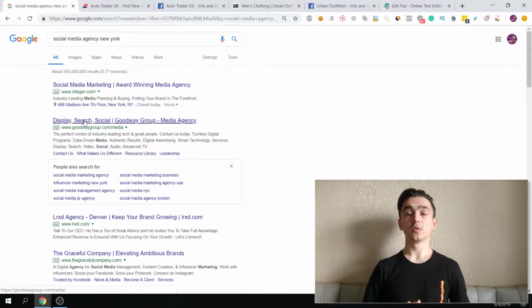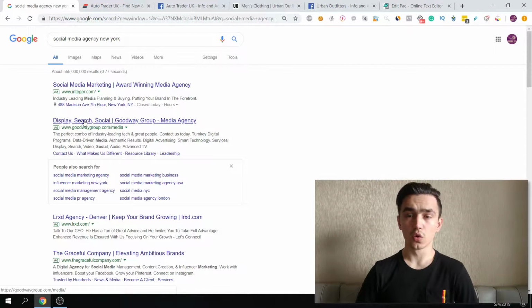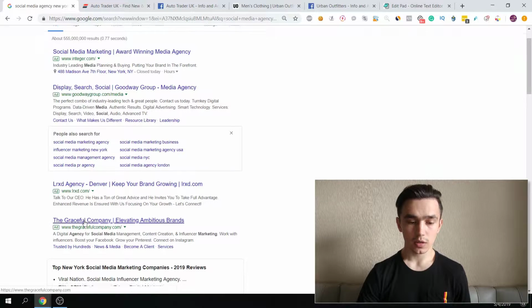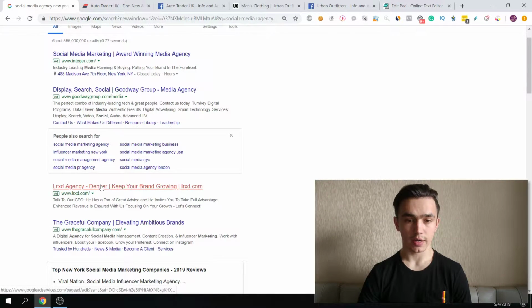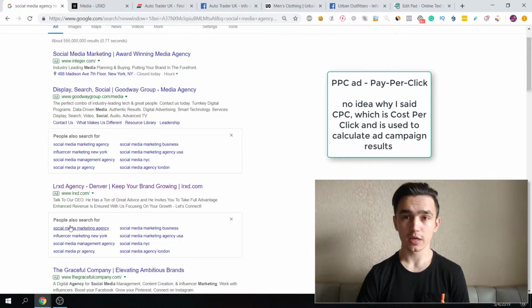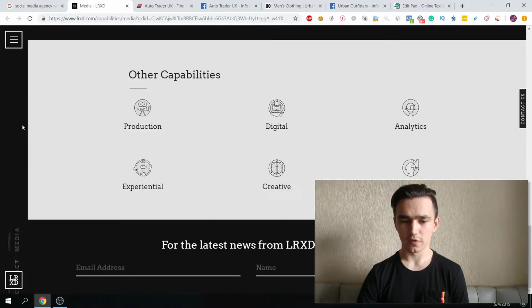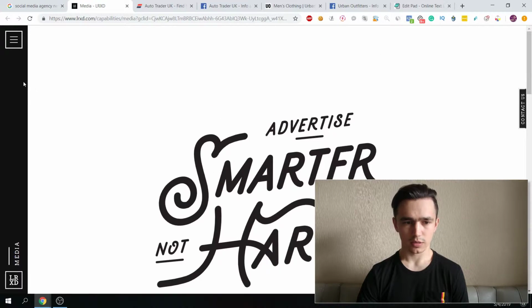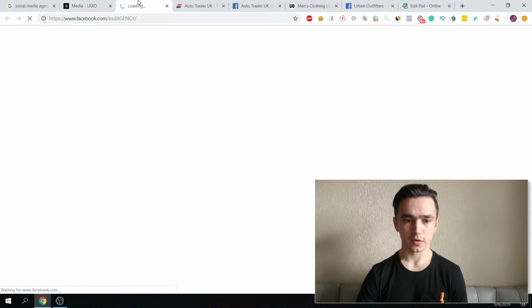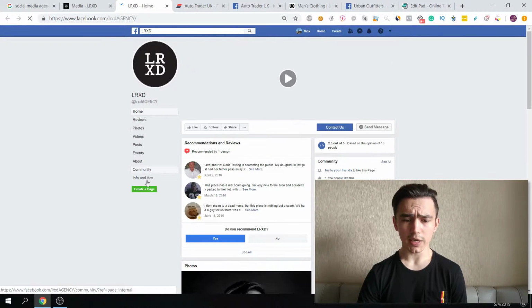So usually maximum, if you're gonna type anything in Google, you're gonna have 4 ads here. It says ad with green. So let's take LRXD. Actually, if I'm gonna click on this one, they're gonna be charged because it's a CPC ad, so it's cost per click. So if I'm gonna click here, they're gonna be charged. Sorry guys. So I'm gonna go and find their Facebook. Alright, so they don't have Facebook displayed here. Okay, so they have it here. I'm gonna click on Facebook, and I'm gonna go again to info and ads.